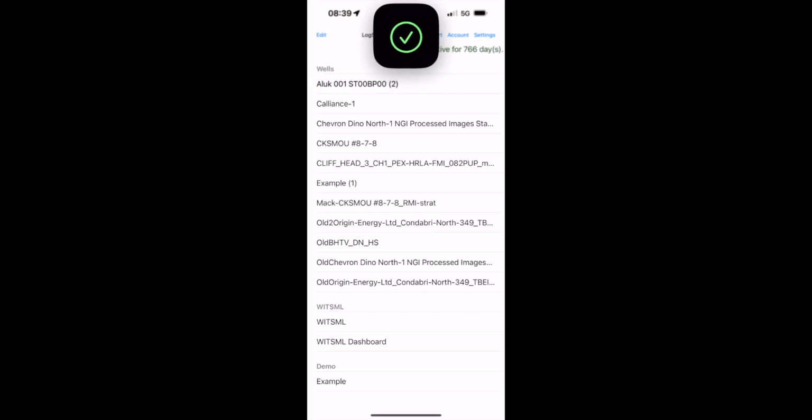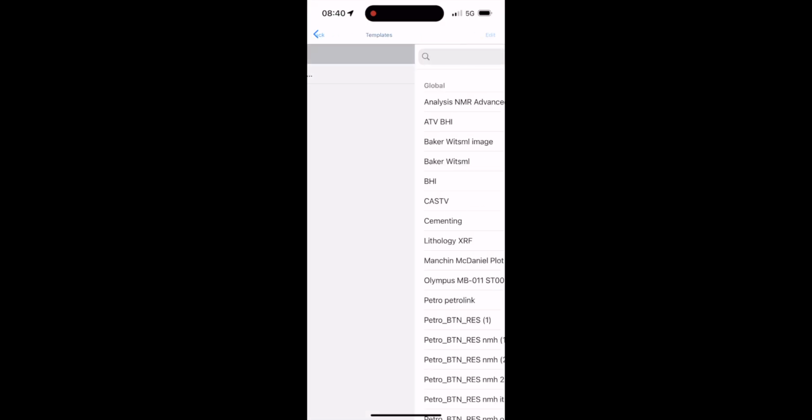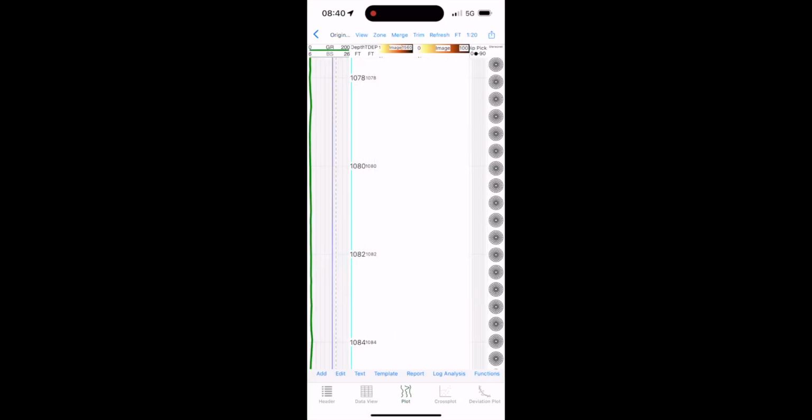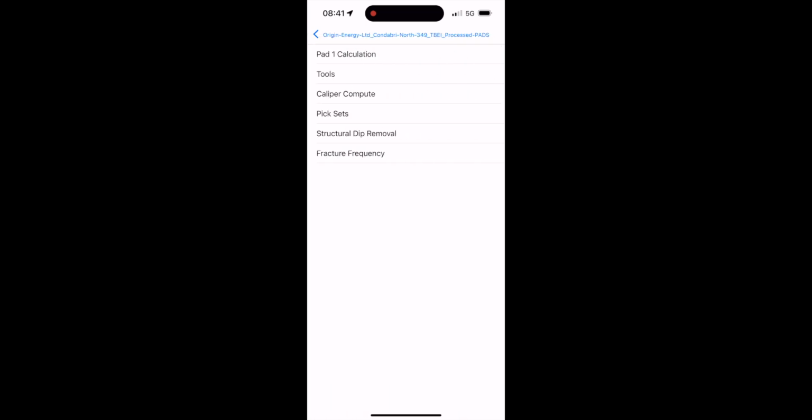LogScope can load Thrubit images. We're going to load the image, so we open using import the dlist file, and we select the file, and then we select what we're going to load, and then once we've got it in, we're going to delete the accelerometer depth track because we don't need it.